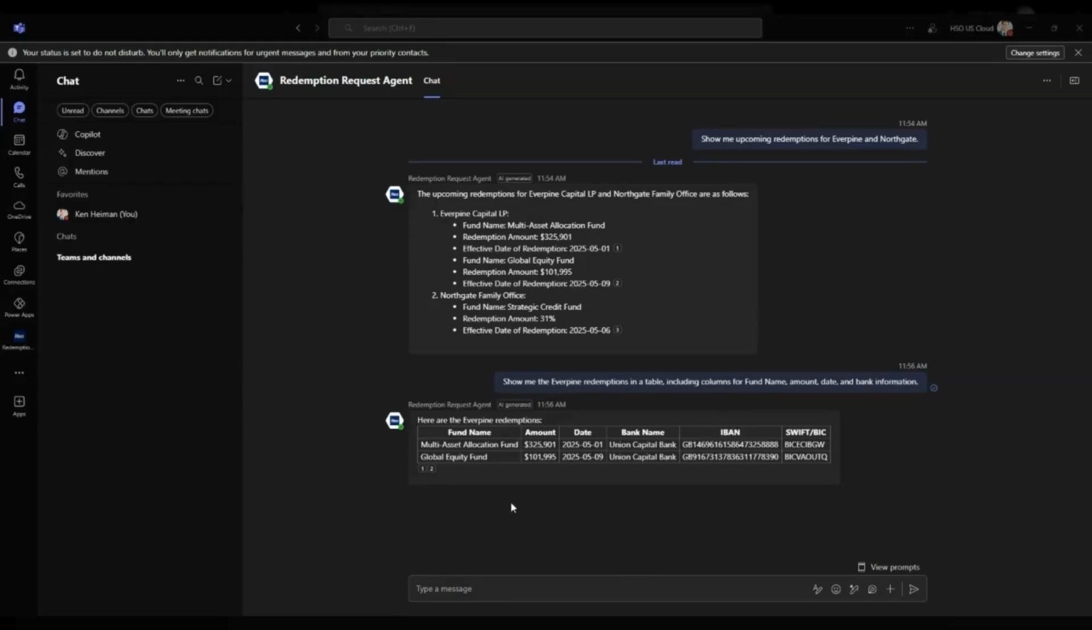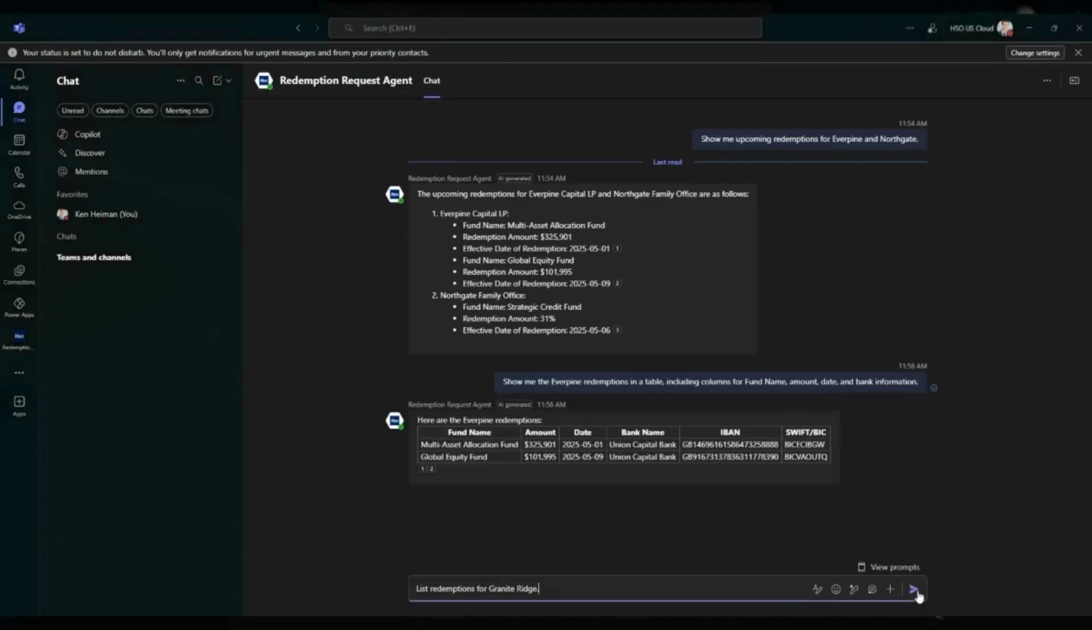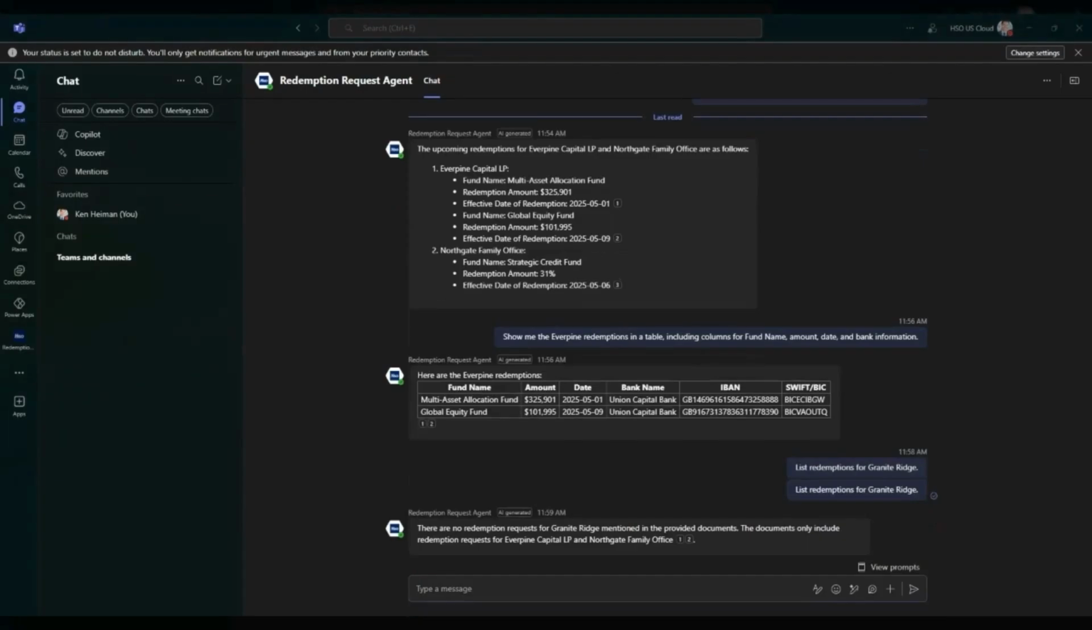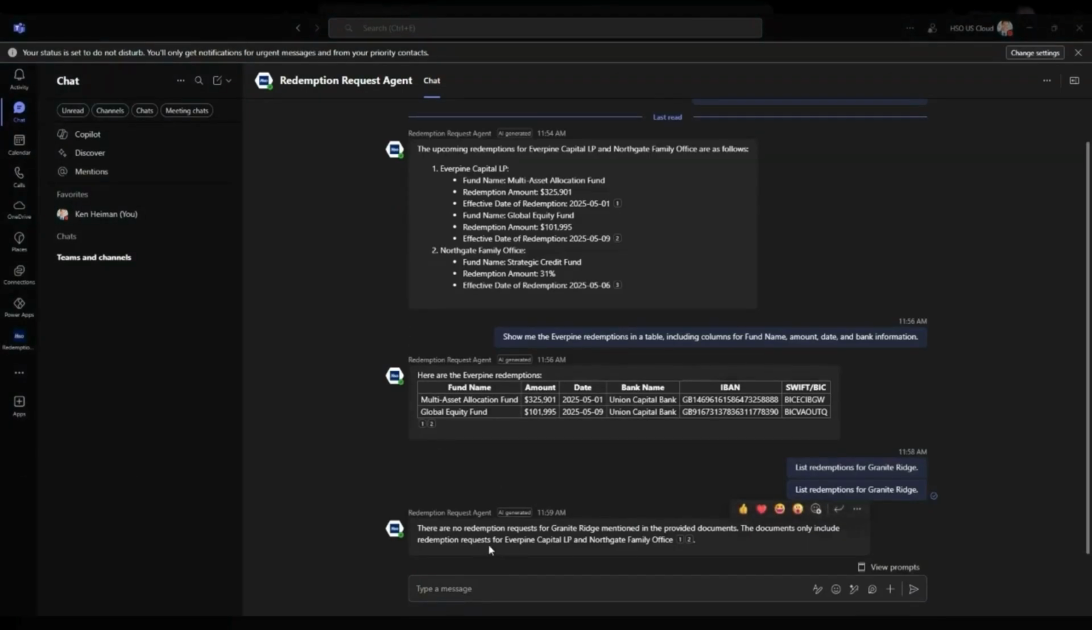Again, you'll notice that there are citations at the bottom of the table indicating the documents the information is coming from. Now finally, let's verify that Tom cannot access data that Jim is responsible for. In this case, I know that Jim is responsible for Granite Ridge and Tom is not. You'll see that the reply is there are no redemption requests for Granite Ridge mentioned in the provided documents.